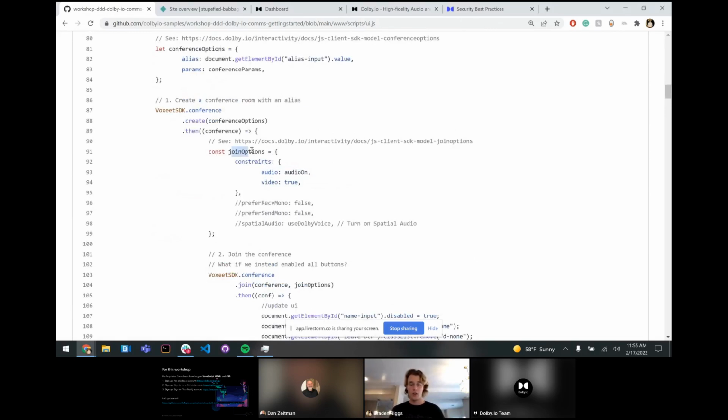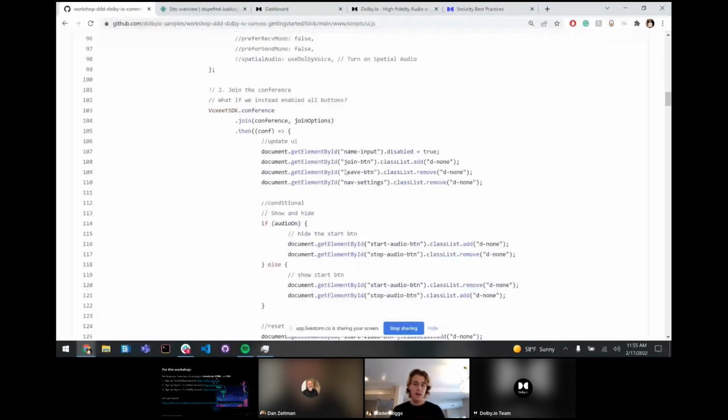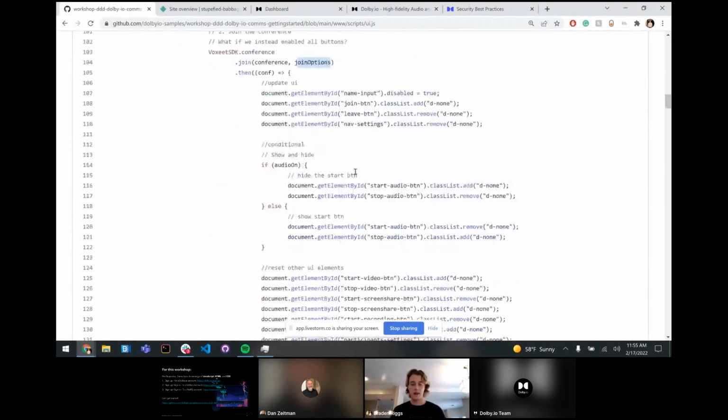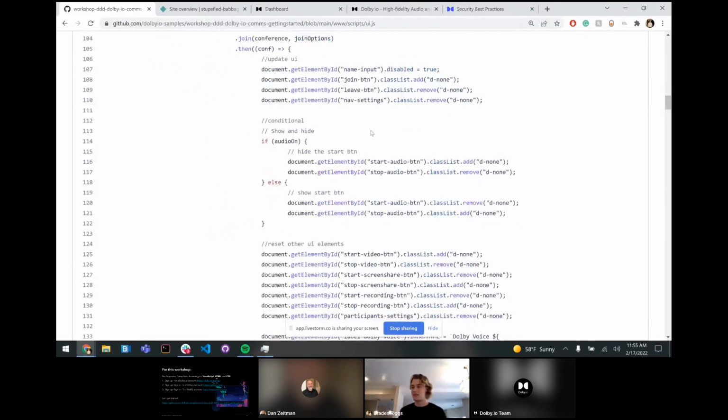So we define our join options. In this case, again, joining without audio, but joining with video turned on. And then we join the conference using the conference ID, which we created when we created our conference, and the join options that we just defined. Now, of course, just joining a meeting isn't a super useful experience. We actually want to include a bunch of functionality so the user can control how they interact with the conference.